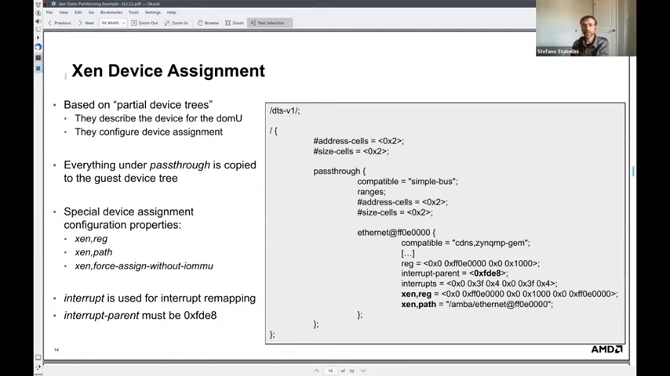In this example on the screen, you can see there's a passthrough node. Under the passthrough node, everything is copied into the guest device tree. And in particular, there is this Ethernet node, which is the one corresponding to the Ethernet device. You can basically start by copying the node from the host device tree into this partial device tree and then make changes, make tweaks. What are the tweaks that you need to make? There are three in bold here.